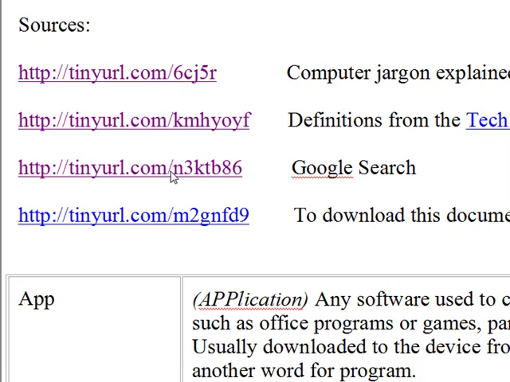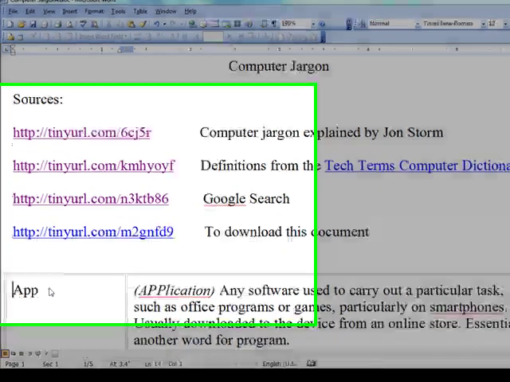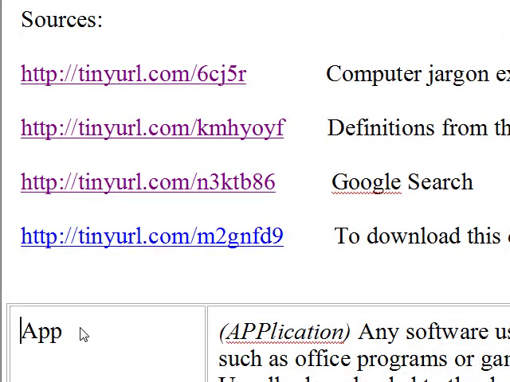Of course, there is good old Google. And if you want further descriptions of anything that's talked about here, you can certainly put that term into Google and get a lot more places to look. And finally, you will be able to download this whole document so you can read it at your leisure using the bottom tiny URL.